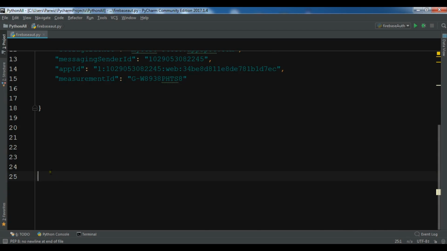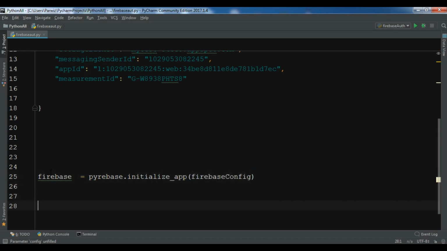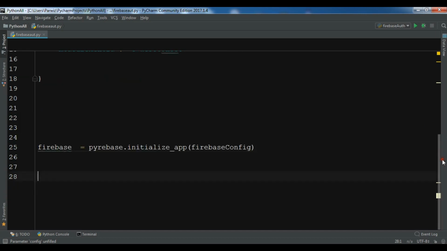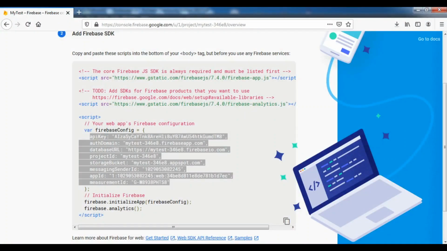Okay, now first we need to initialize our Firebase. So for this, let me write firebase.initialize_app, and we are going to add our Firebase configuration in here, firebase_config.